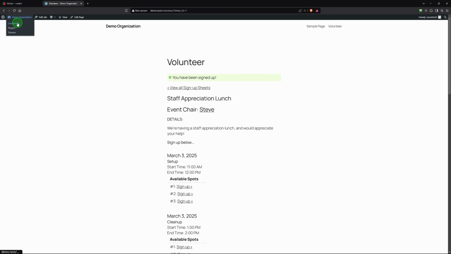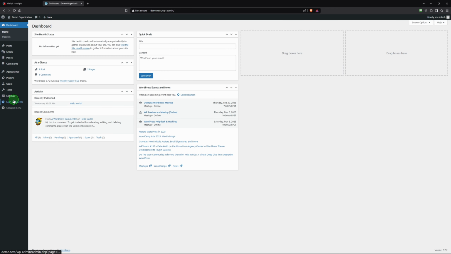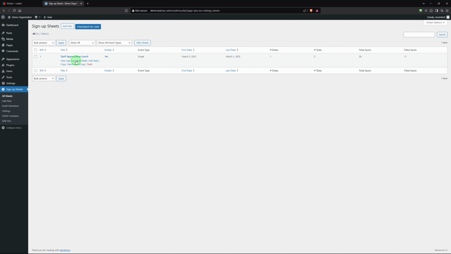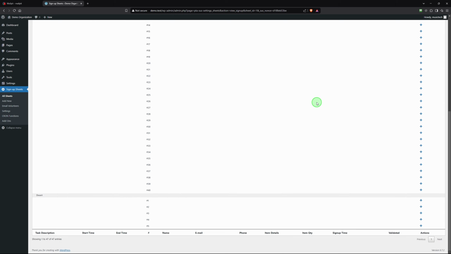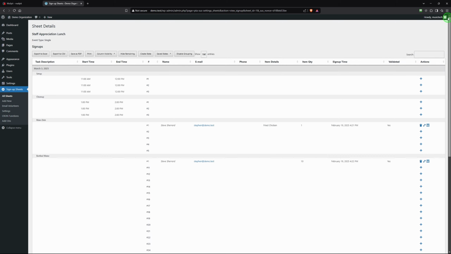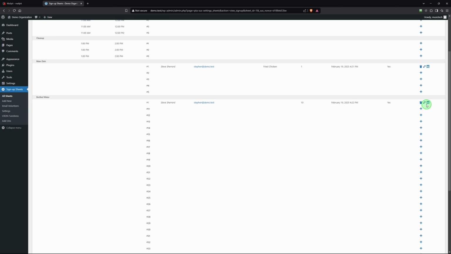On the admin side, let's go back to our admin side. Let's go to the sign-up sheets. Let's go view all of our sheets. So here's our staff appreciation lunch. Now if I want to see who has signed up, I just click View Signups, and here I get this big table with all my columns and everything, and it's formatted by this jQuery plugin called Data Tables. So you can see there's my sign up and all my details that I entered.